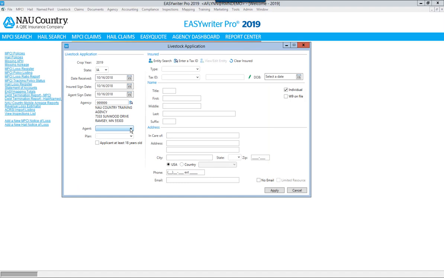Next, you can select your agent. Please note the only agents that will currently show up in this drop-down will be agents that have fulfilled the DRP policy requirements to write DRP. Next, you can select your plan, which in this case we'll select DRP. And finally, we're going to enter that the applicant is 18 years old.